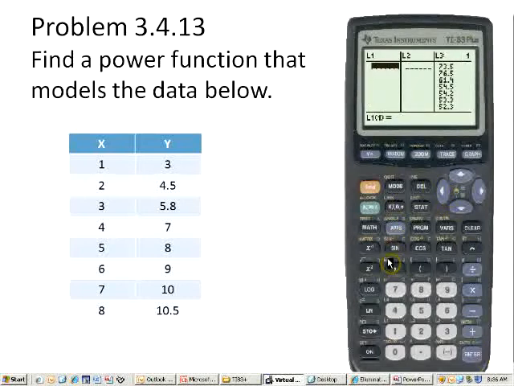In list 1, I am going to put the data from the X values, and those are simply the whole numbers 1, 2, 3, 4, 5, 6, 7, 8. So I have 1, 2 enter, 3 enter, 4 enter, 5 enter, 6 enter, 7 enter, 8 enter.